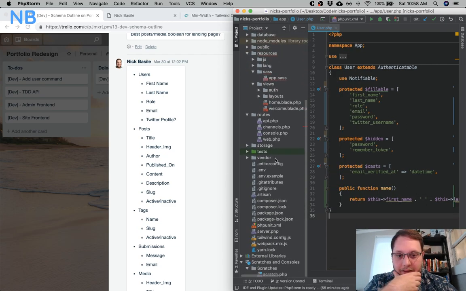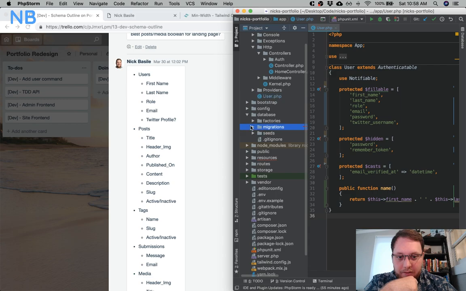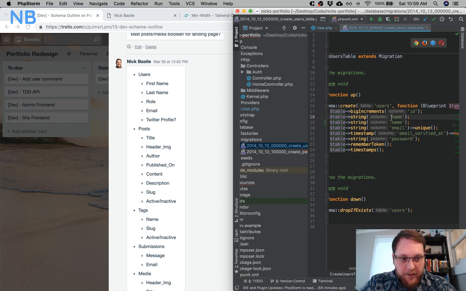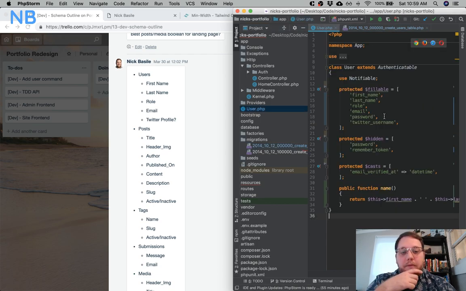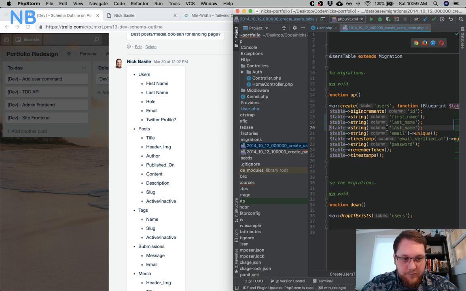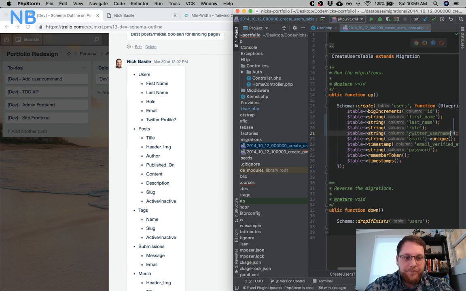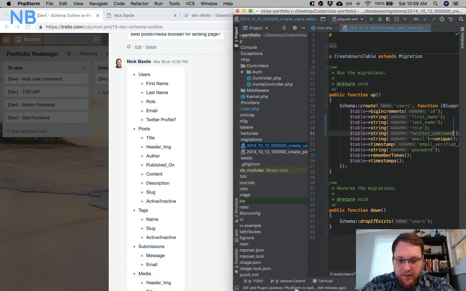Okay, so let me update the underlying database migration. This will be different. Okay, users. Alrighty, so this is first name, last name, role. So we've got email in here and Twitter username. So those are both the same. Cool. So we're just going to have to remigrate a little bit.